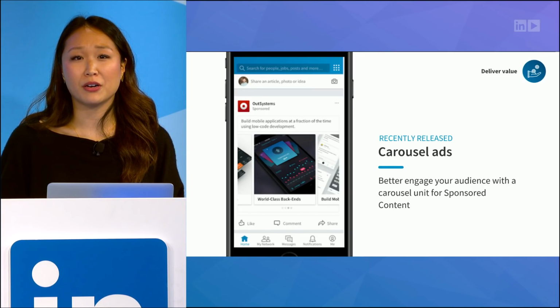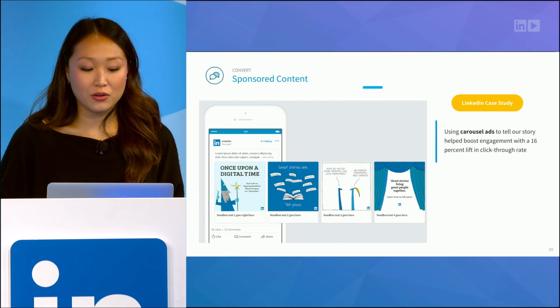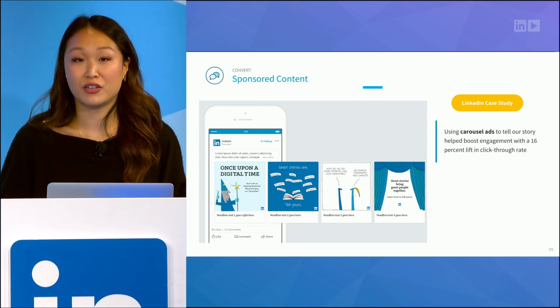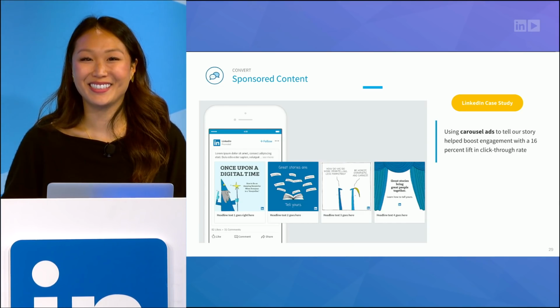I've seen demand gen marketers actually show images of how to use their product within these carousel ads. So Cass actually launched our own carousel ad when we launched sponsored content, and so I'll kick it over to her to explain why this was so successful.